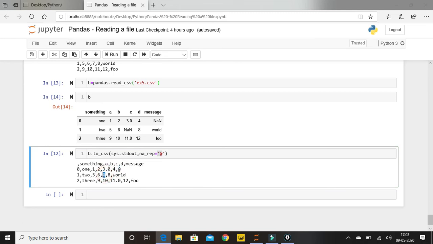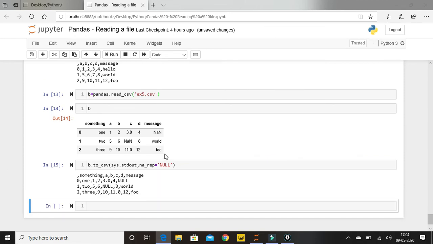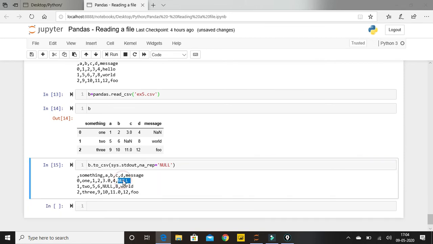So pandas provides this accessibility to change your null value. If I do not understand this NaN, I just need to use null. I can do that also. So you'll be able to find that NaN has been converted into null by just giving this parameter na_rep.